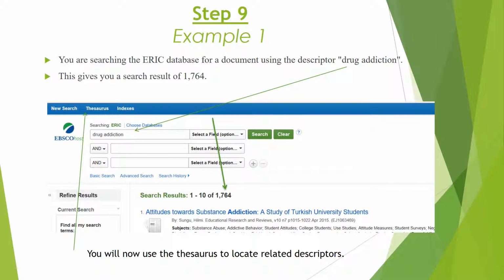Step 9, Example 1. You are searching the ERIC database for a document using the descriptor drug addiction. This gives you a search result of 1,764. Now you will use the database's thesaurus to locate related descriptors.